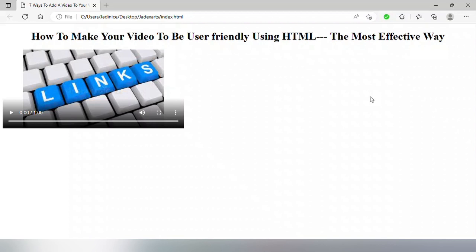In this video, I'm going to show you how to make your video user-friendly using HTML, and this is the most effective way. What does it mean to make a video user-friendly? It means that the video has to have all the necessary features for a client to be able to access the video. An example is the controls button.